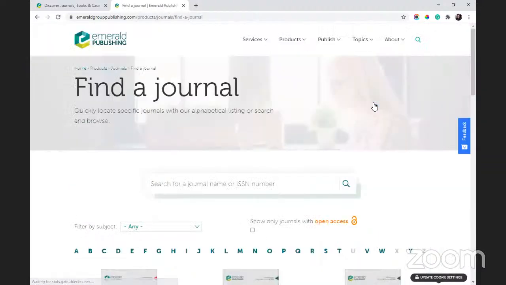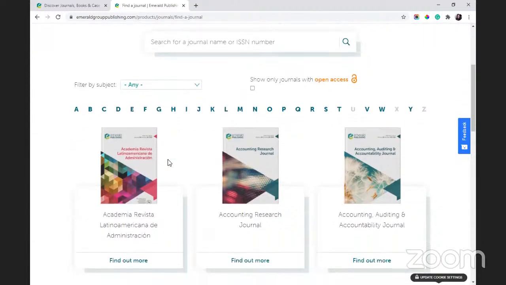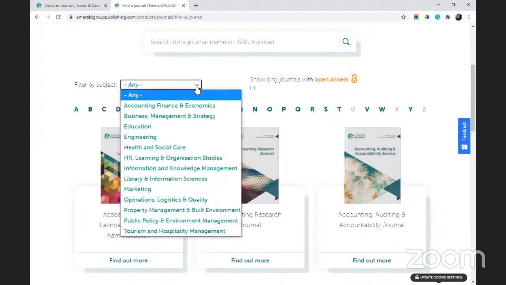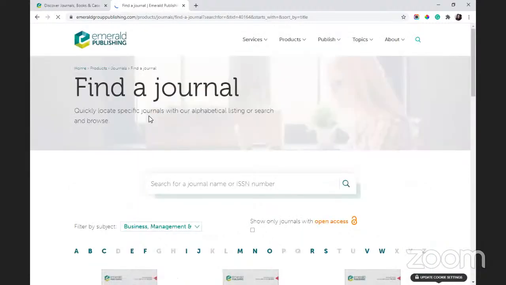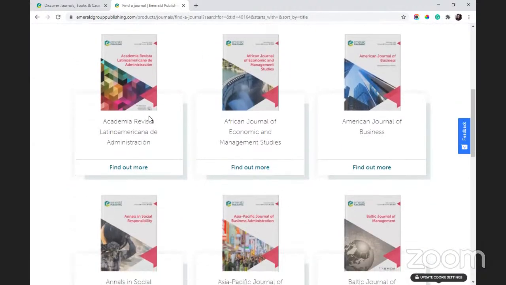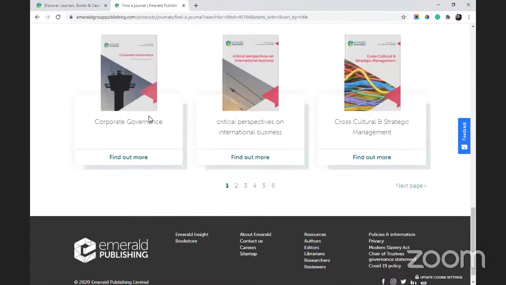Let's say you do not know what journal you want to publish in. You are from a management background and you wish to publish your research in a management journal. All you need to do is come to this site and say that I'm an author and I'm looking to find a journal. You can actually bifurcate all of our journals in terms of our subject areas. Let's say you are from a business management and strategy background and you are looking for this. You can open any of our journals from here and look through them.